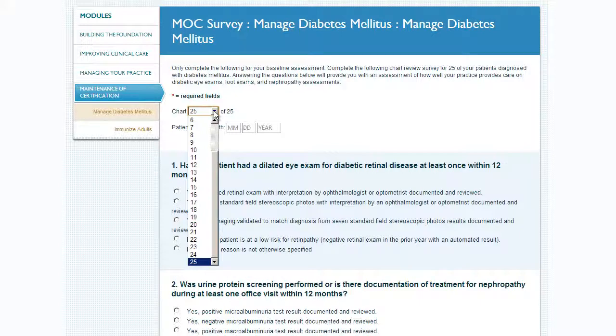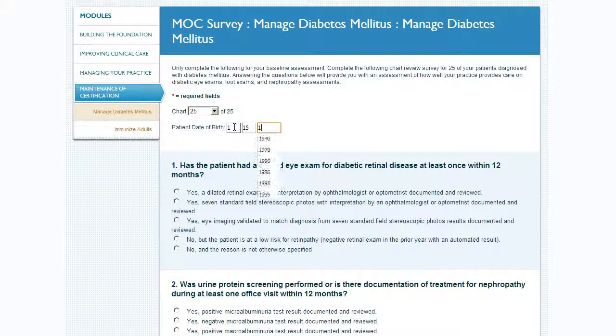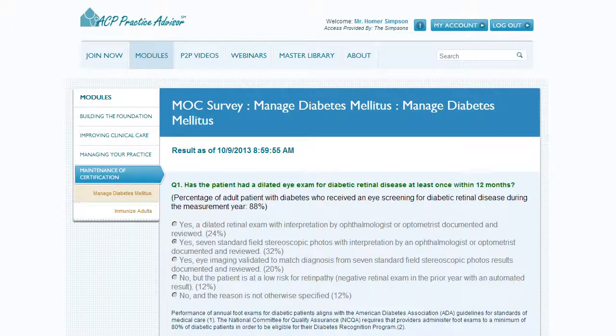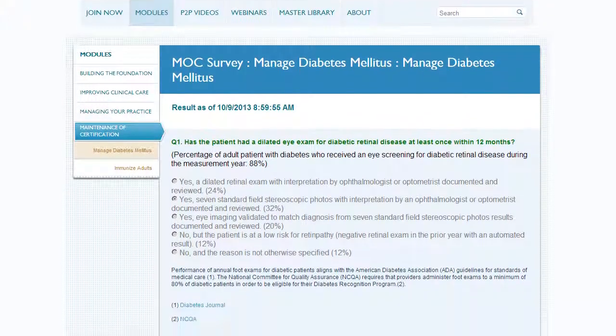For the purposes of this demonstration, we've already completed 24 charts. Let me show you how to complete the 25th, and that will take us into the reporting features. We simply enter a month, day, year, and answer the questions. I'll just randomly pick a few answers, and then we'll go to the bottom and click Next. Once the 25th chart has been recorded, the system will provide a summary about performance on the 3 measures.